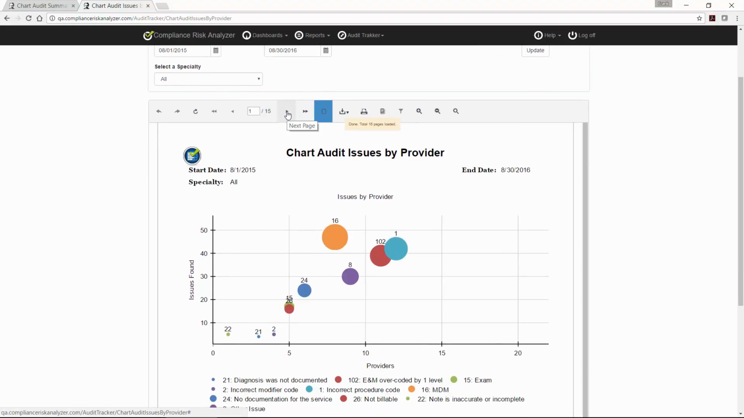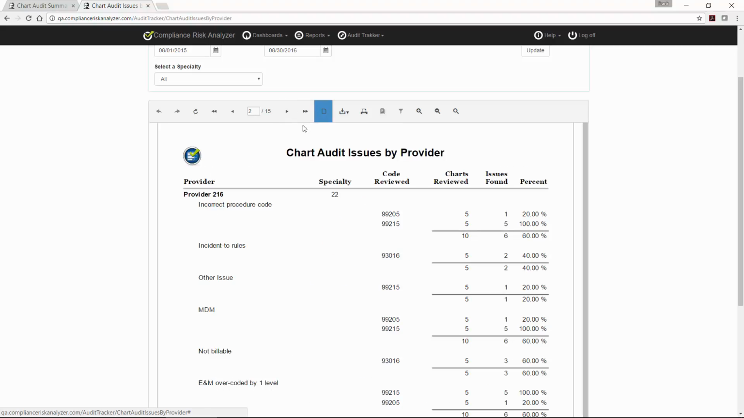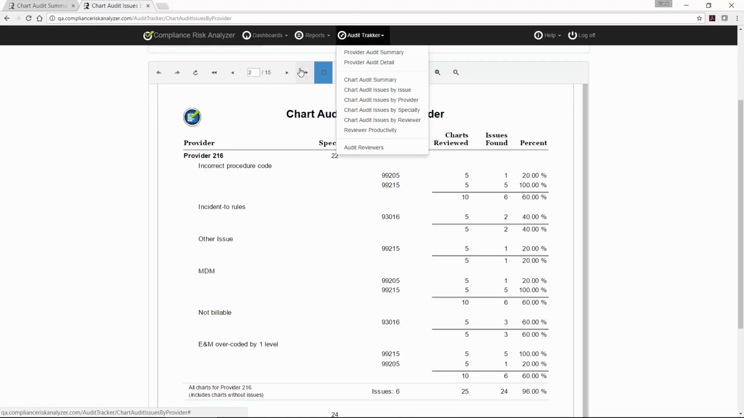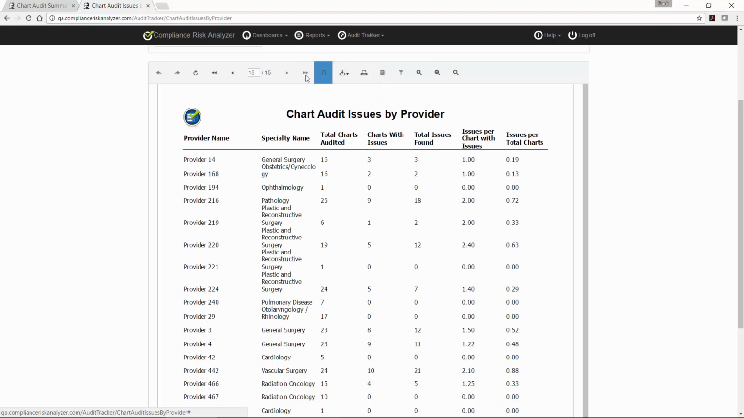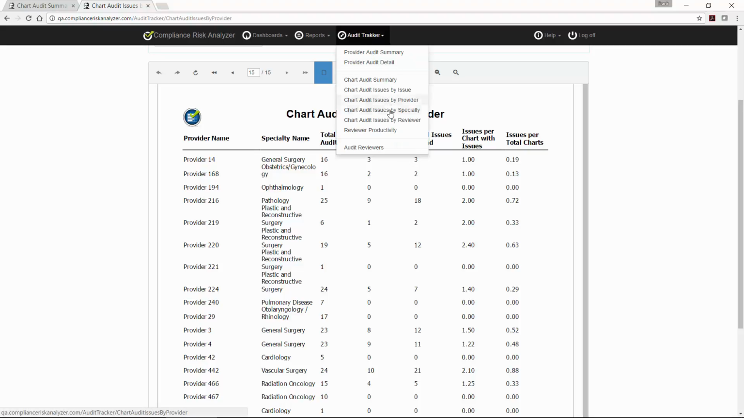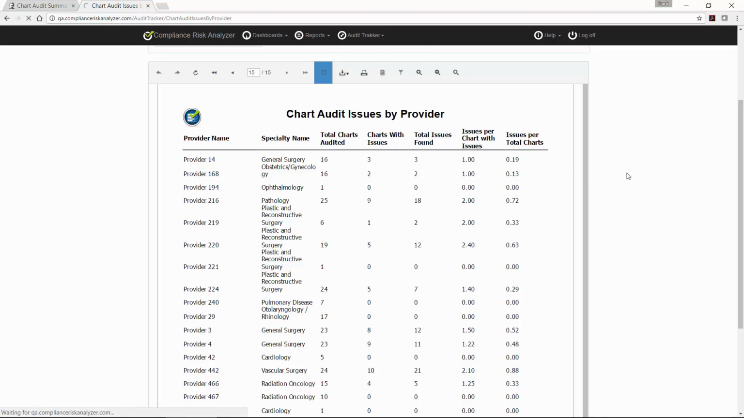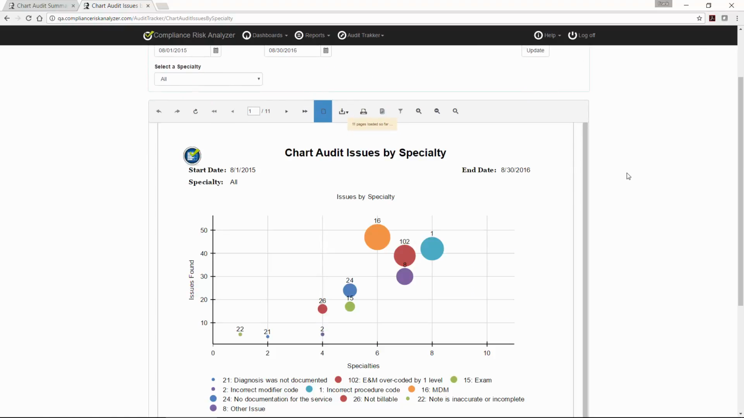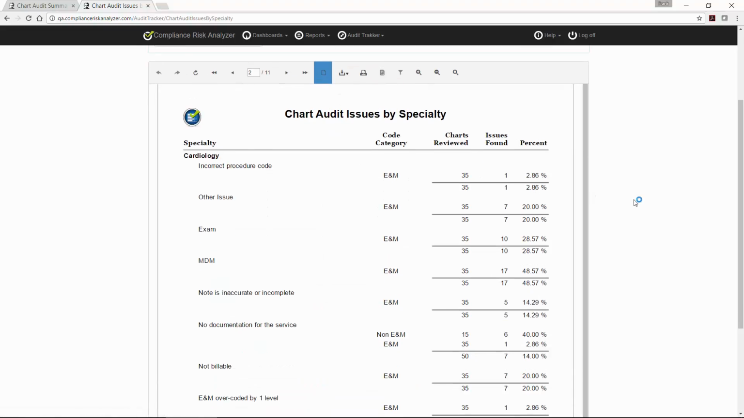So for example, here we can see all of the issues that were found with provider 216's charts along with the degree to which those issues had an impact. The last page again summarizes the results of the prior pages. The chart audit issues by specialty is just like the prior 2 reports, except that it summarizes issues for each provider based on their specialty. For example, on page 2, we can see the degree to which cardiology was impacted by the different issues reported by the auditors.